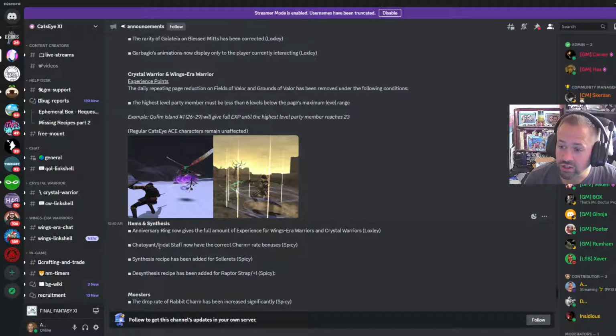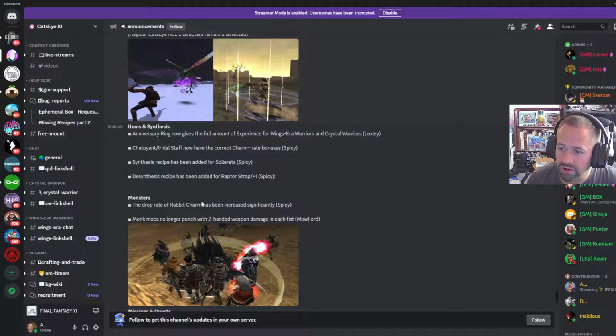It's fine. Jatoin and Iridol staff have been corrected, have the correct charm rate plus bonuses. Okay. Synthesis recipes have been added for the Solarettes. It wasn't there before. Desynthesis recipe has been added for Raptor Strap and Raptor Strap plus one. Okay. Monsters. The drop rate of Rabbit Charms has been increased significantly. Monk mobs no longer punch with two-handed weapons. Two-handed weapon damage in each fist.